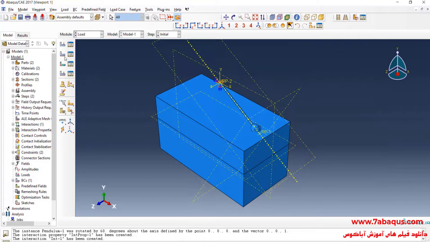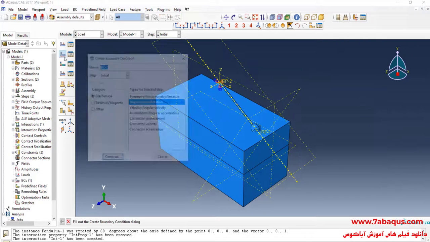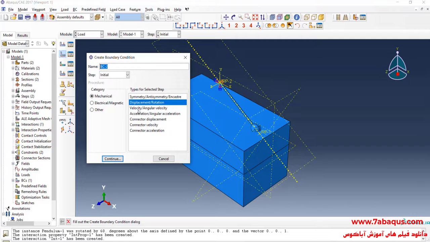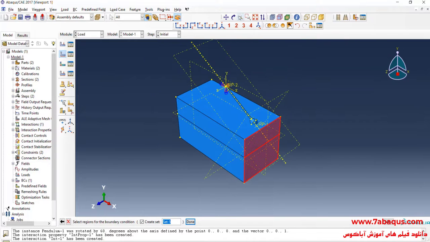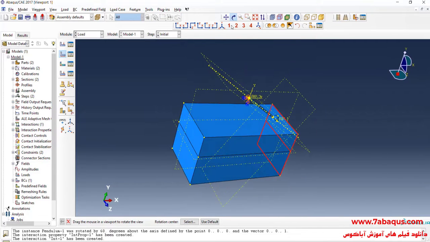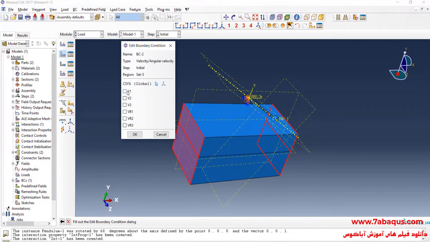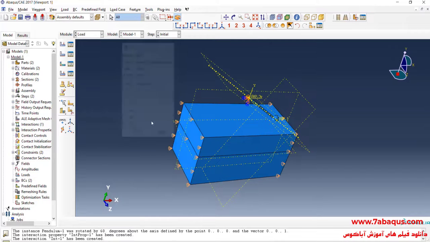In the next step, I'll click on Create Boundary Condition. Select Velocity, Angular Velocity. Continue. Select these surfaces. Done. And here select V1 and OK.